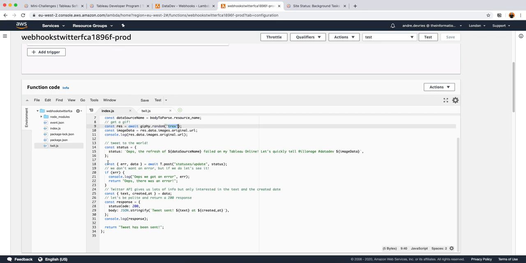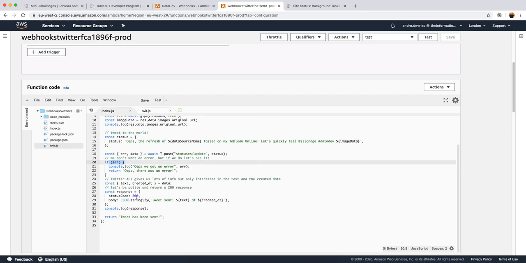Of course, the API from Twitter is asynchronous as well, so we're using async await again to post the status to this endpoint, status/update. Of course, if there's an error, we want to return the error. Otherwise, we want to actually see the response. And then at the end, the tweet has been sent. So that's kind of my approach to this level 3 challenge.